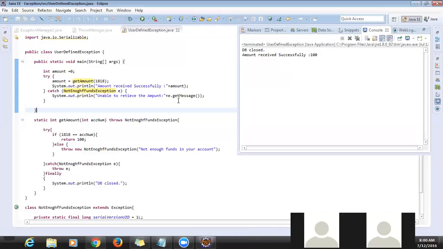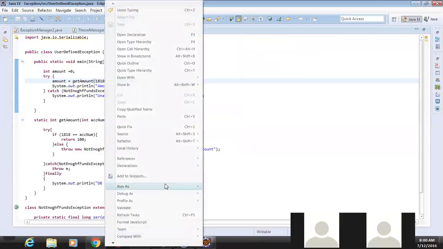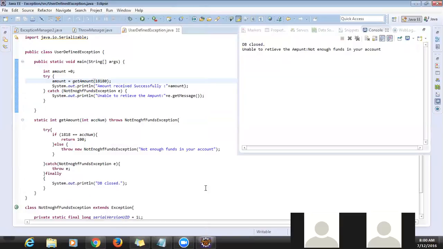Let's suppose now I want to give a different account number. I have given my account number as the input, and let me run it. See, now DB closed successfully and what is the message? Unable to retrieve the amount, not enough funds in your account. So this is the way.